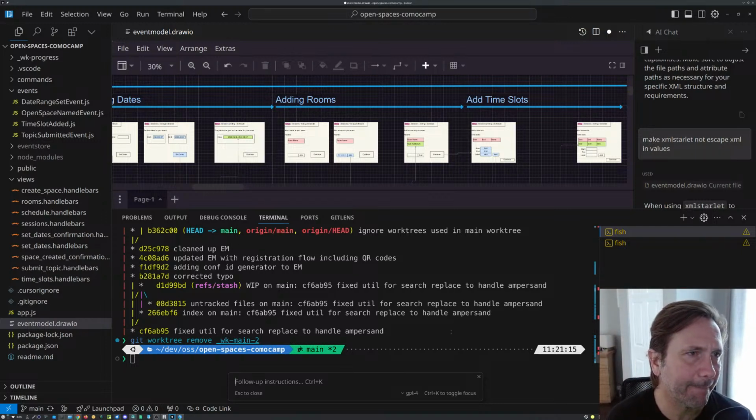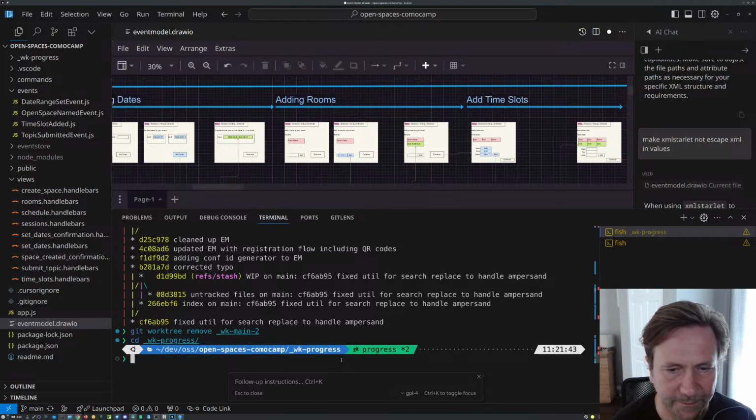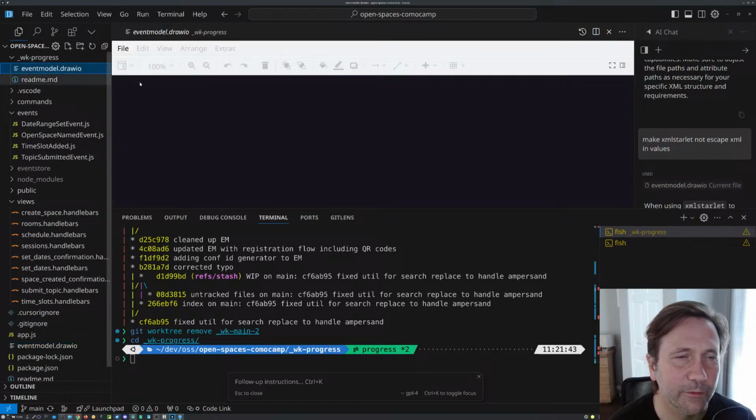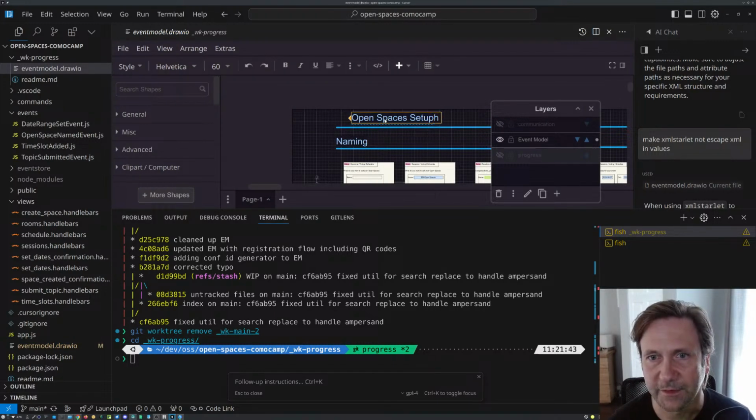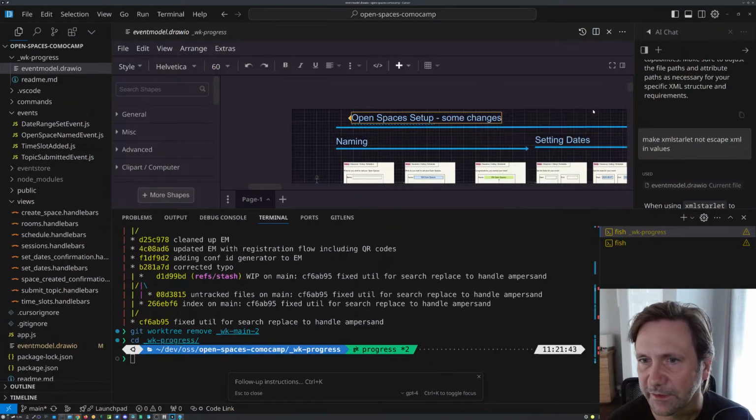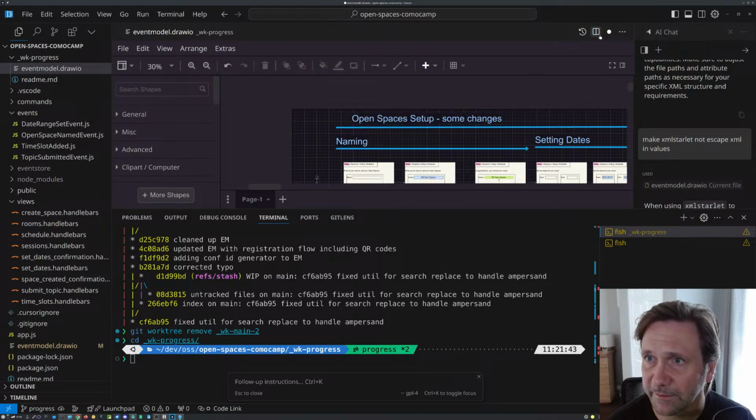But yeah, what I wanted to show before we finish here is if I have any updates to the progress and I merge that in, so cd work tree progress, and I actually open that up in here. So I can open up this other one, and let's just make some obvious changes. Some changes. Rid of that. And save it.